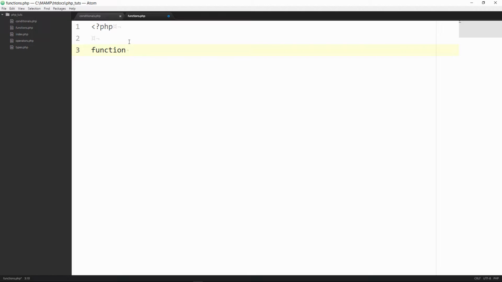So we're going to create a function called say_hi, and then you're going to put in your parentheses and then curly braces. So this is the way you create a function. You type out the word function, and then you give your function a name, and then parentheses, and then the curly braces, and then inside the curly braces is the code that will be run.